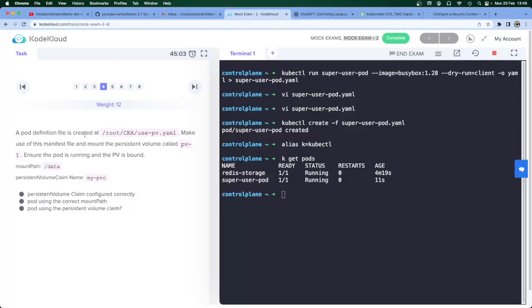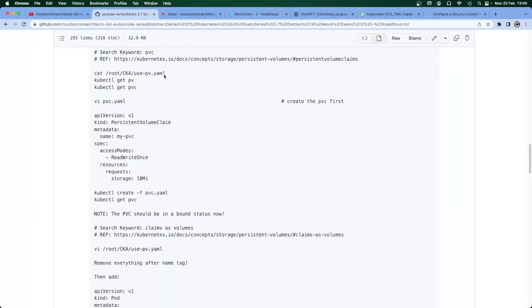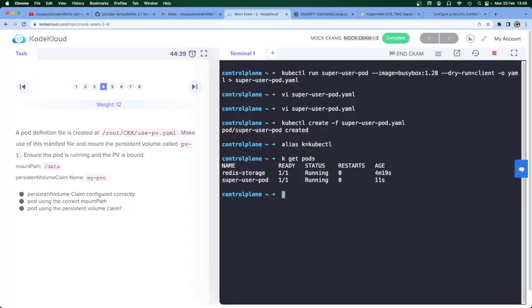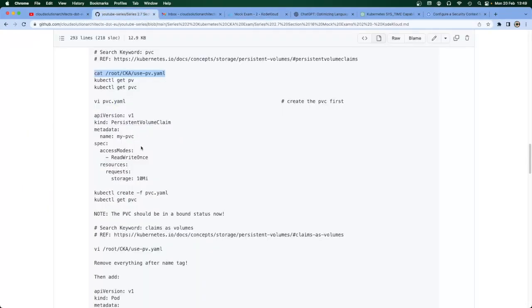It says the pod definition file is created at that. Make sure to use the manifest file and mount the persistent volume called that. Ensure the pod is running and the PV, which is the persistent volume, is bound. So the mount point is that, and the persistent volume name is that. Okay, so this one has a little bit more to it. The first thing we'd have to do is clear the screen here. We're going to have a user PV file here.